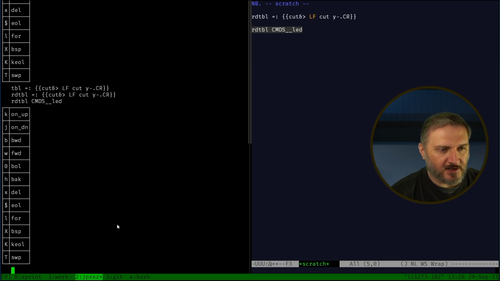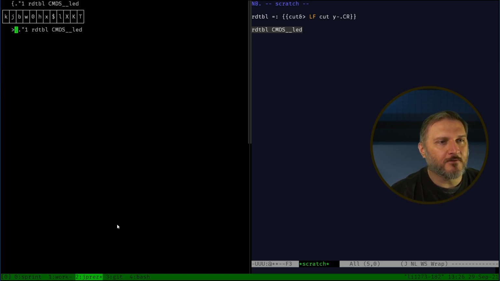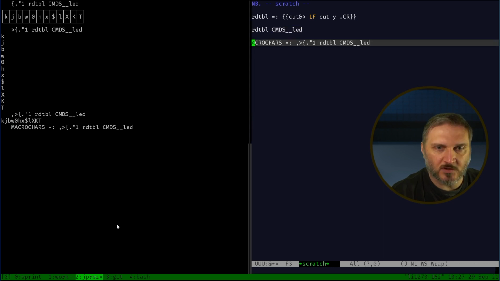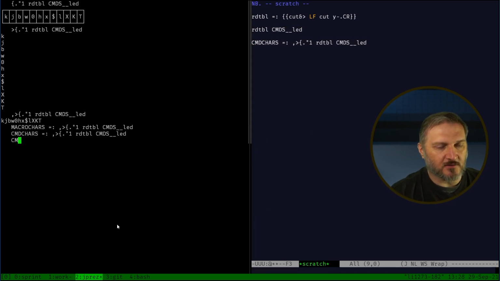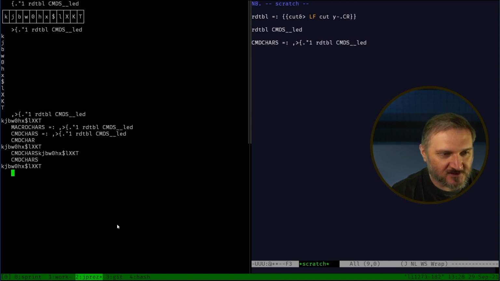Okay. So now take the first item on each row. Every command in this table is a single character in the macro language. So this gives us the keys of the macro language. And then we can get it just as a single string like that. I call them commands, so let's call them command chars. Yeah, command chars is that. All right, so now we have command chars. Those are all the characters that are defined.